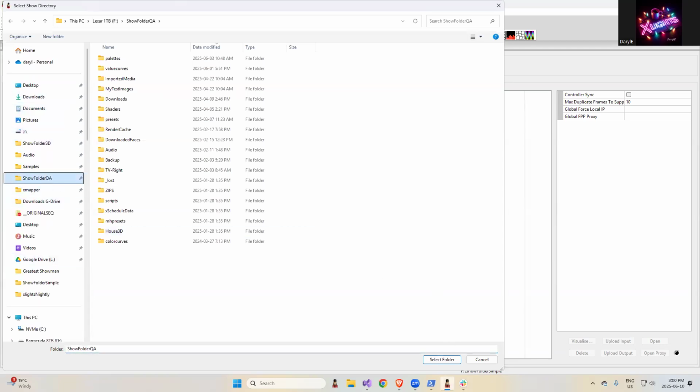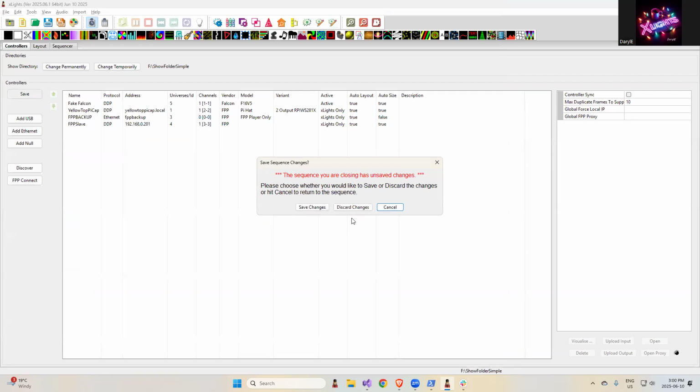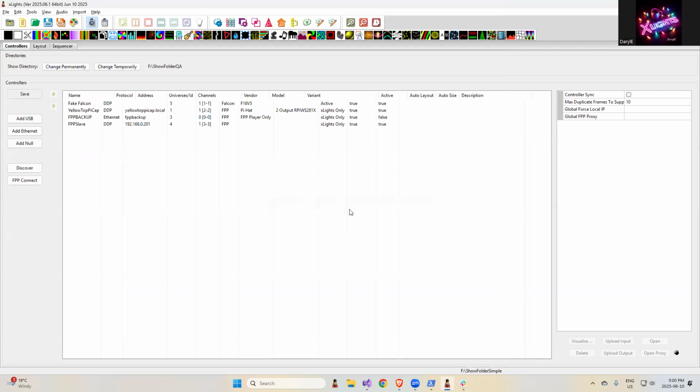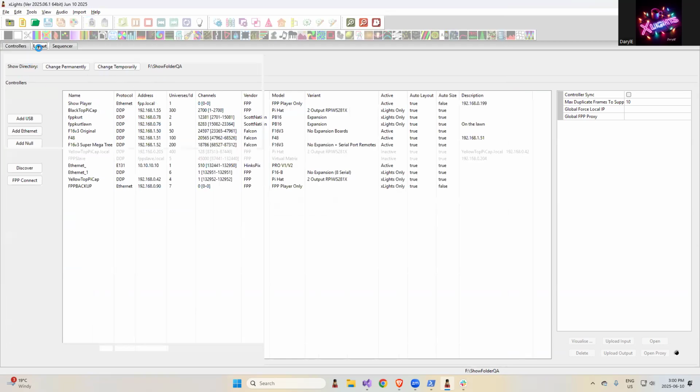There we go. Click that guy, select folder, discard changes. Probably should have been there in the first place, but I apologize. All right, so go to the layout.